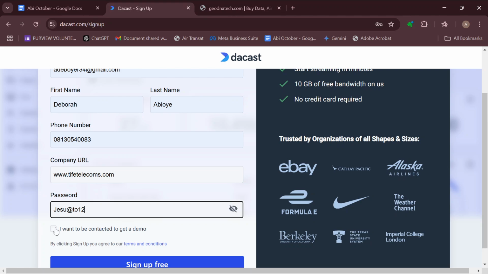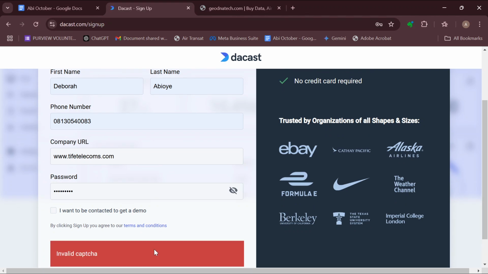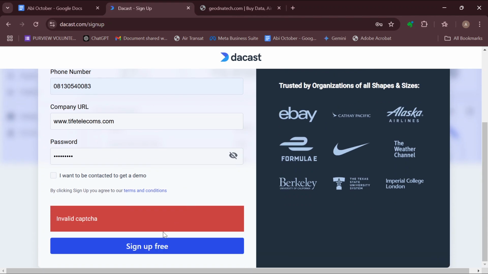Then if you want to be contacted for a demo, check the box. If not, scroll down and click on sign up for free. Alright, so you'll be asked to carry out a verification. Ensure you do that and click on sign up for free.